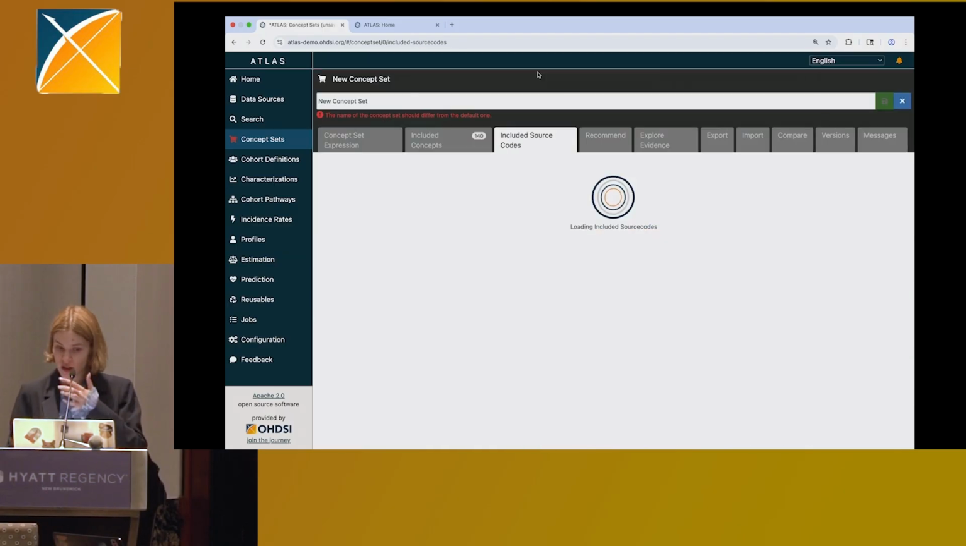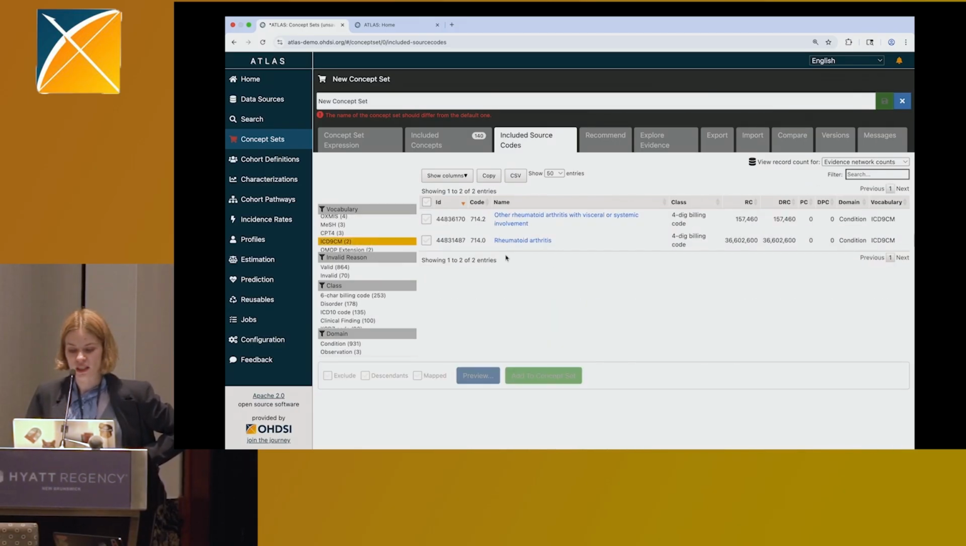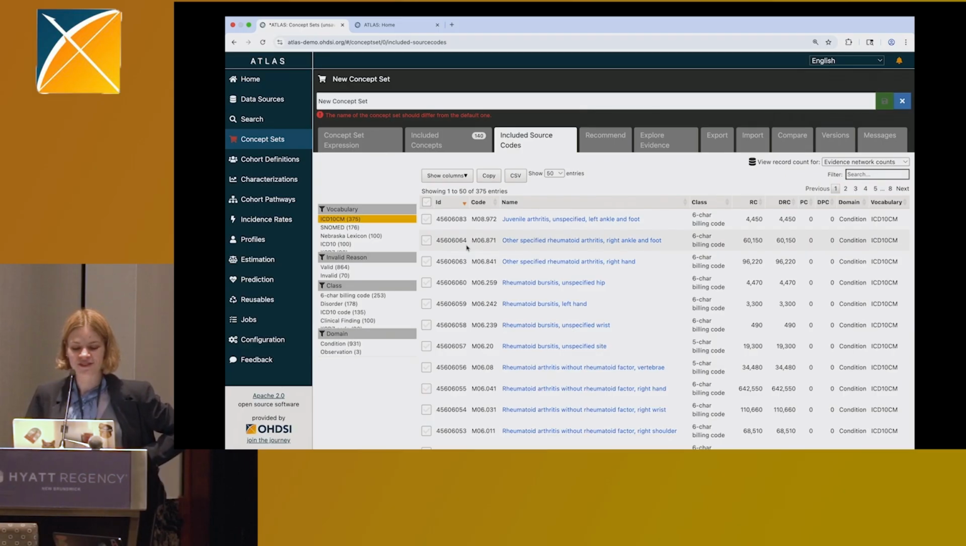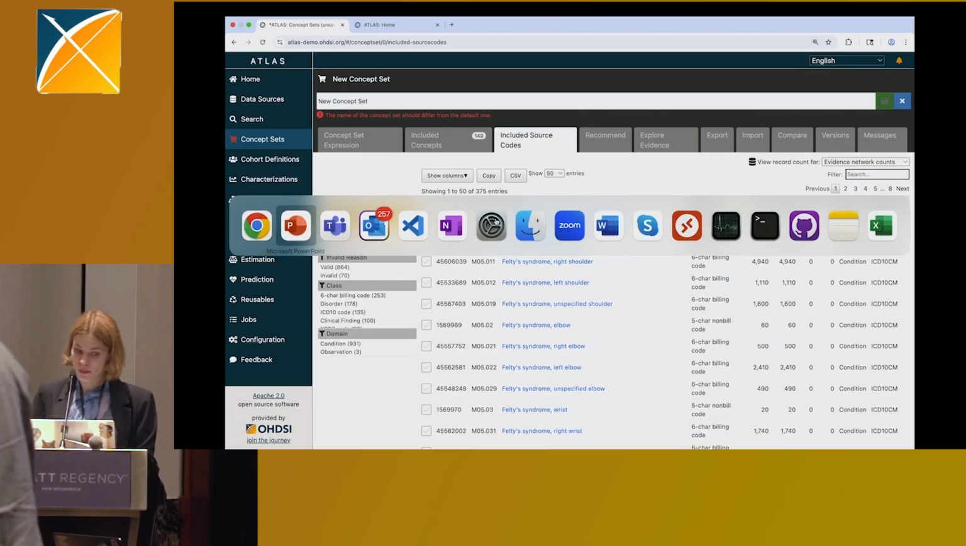In the same way, there are included source codes, and you can filter here by ICD-10-CM, by ICD-9, by READ, by other vocabularies. And interestingly enough, we see that there are 2 codes in ICD-9, and there are 375 ICD-10-CM terms.